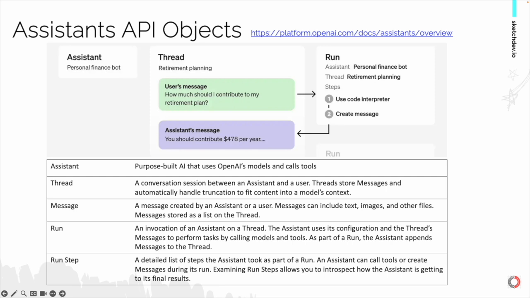That's where the assistant knows it needs to read through the messages in that thread, look at what tools it has available to it, come up with a plan, and then return a response to the user. And its response is another message that's added to that thread, and that's a message from the assistant.